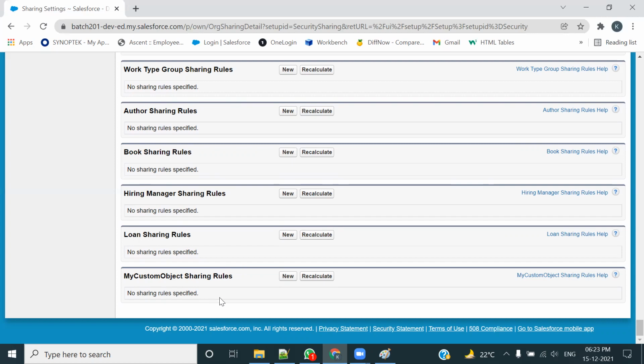I wanted to ask this question here: why don't you see the names of position and candidate? Up to here are your standard objects, and from this particular point your custom objects start. Author is a custom object, book is a custom object, hiring manager, loan and my custom object. But apart from hiring manager, we do know we have position and candidate also.